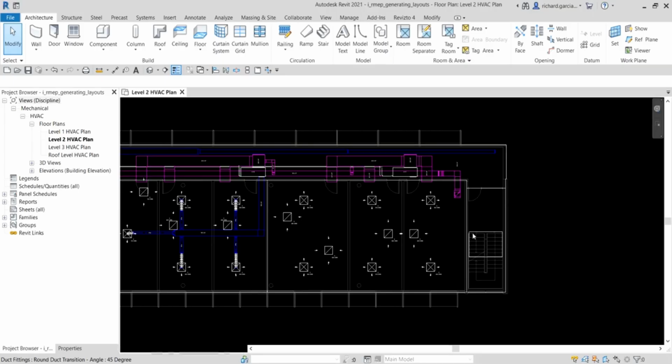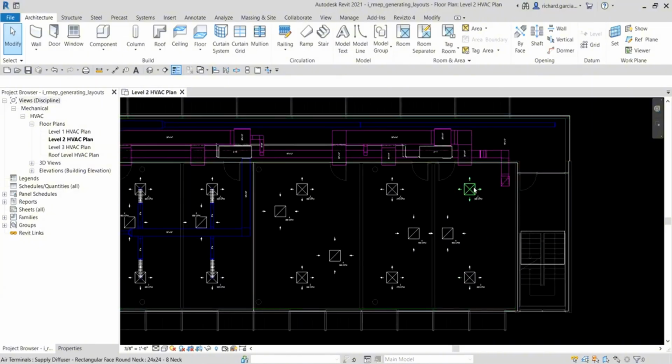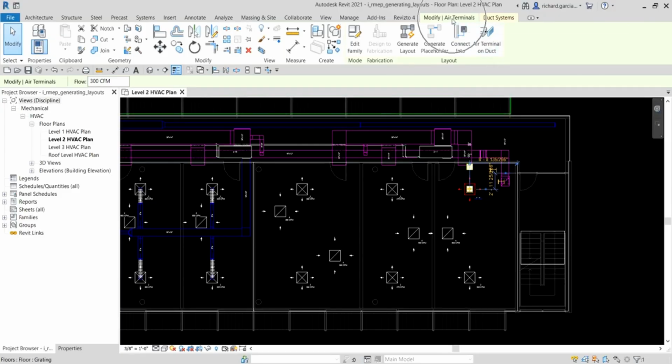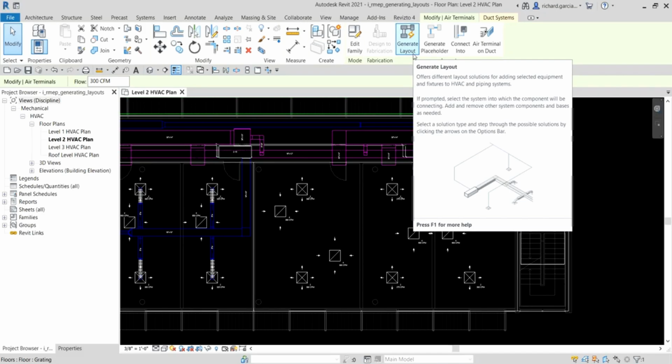After we zoom in to this area, what I'm going to do is click one of the air terminals. Once you click that, you just need to check out the modify air terminals tab. From the layout panel, you will now see here generate layout. It offers different layout solutions for adding selected equipment and fixtures to HVAC and piping systems.